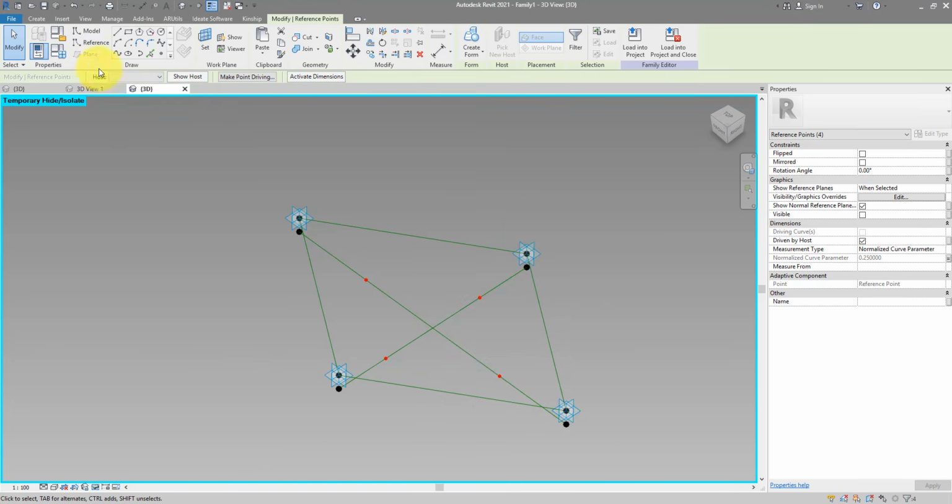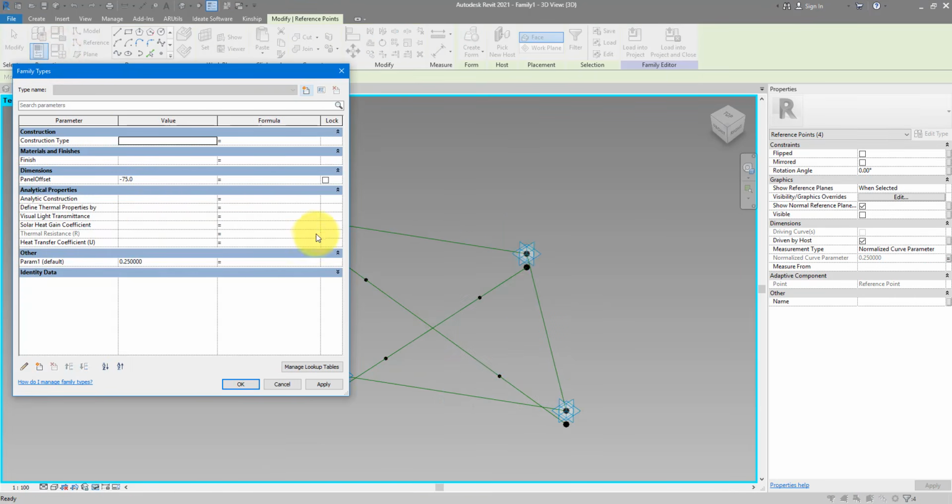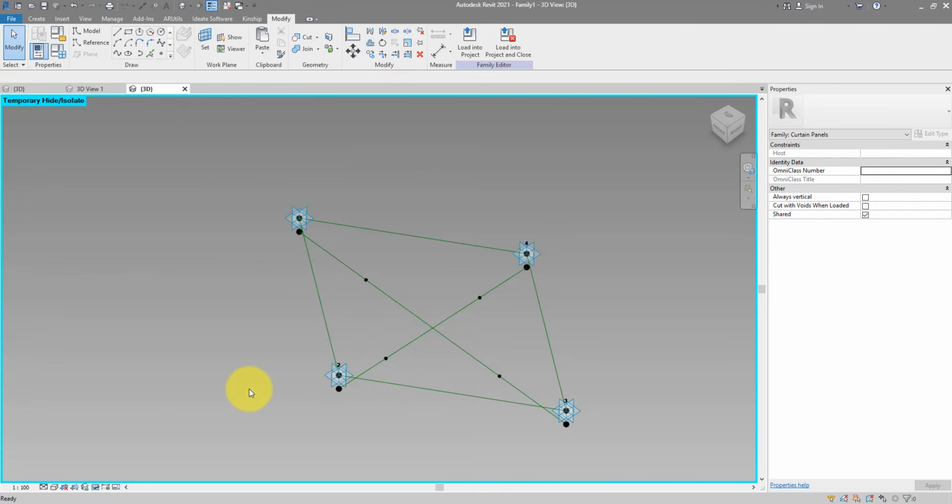You now might want to test it out. Just go to family types and watch here. If I change this to maybe a bigger value, 0.35, all 4 points should move in the same way. And they do. Let's now start creating the frame for our panel's geometry.